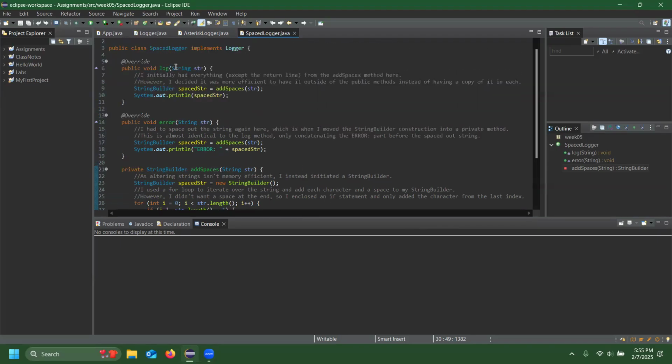I then plugged it into both the log and the error, and the error is only different in that it has "error" beforehand.